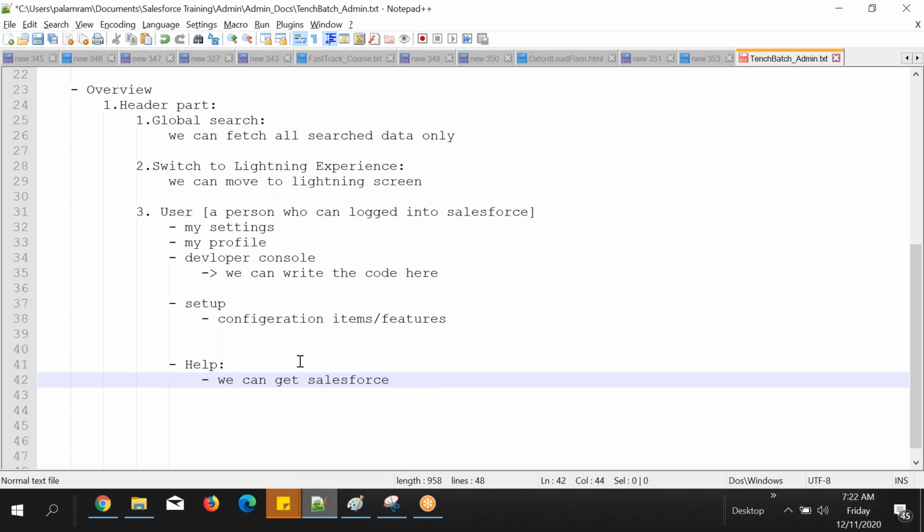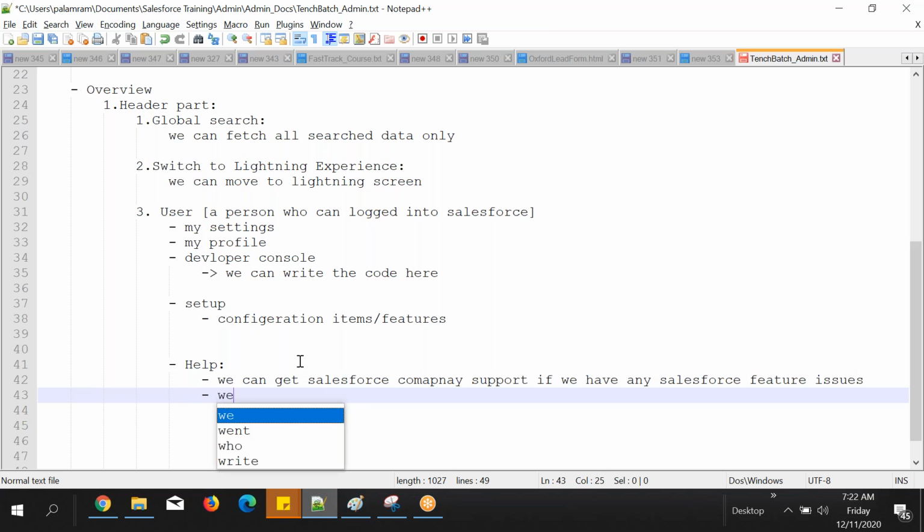We can get Salesforce company support if we have any Salesforce features issues. And also we can get documents related to topics. Okay, good. Next, content.